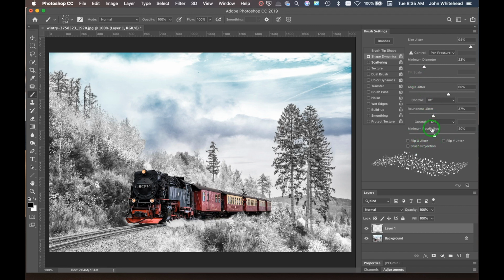Now these are things you should go on in here and try out. You can also control these by different methods. I have a pen, although I'm not using it now, but we'll just leave it on pen pressure for right now.